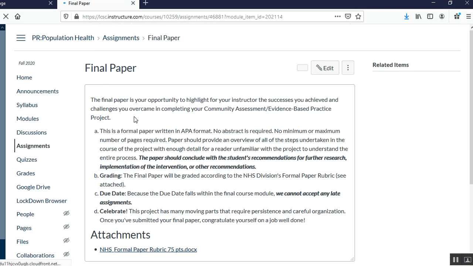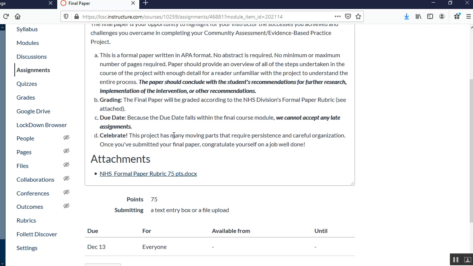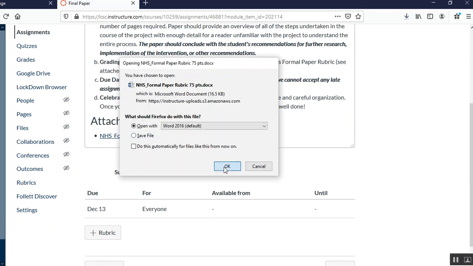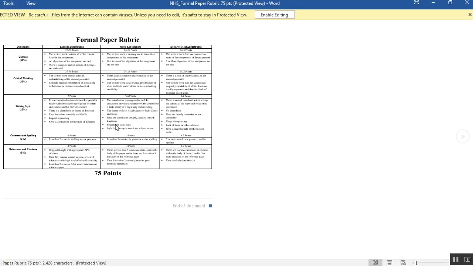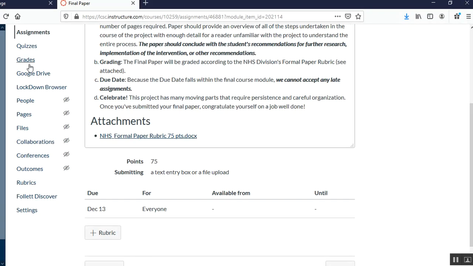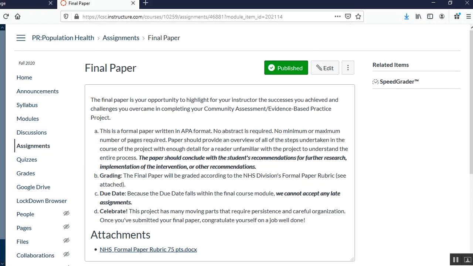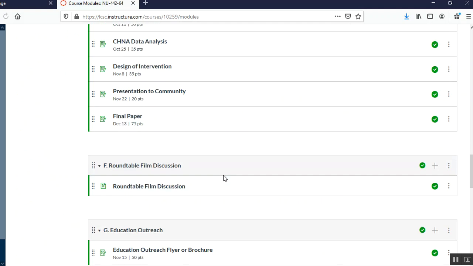And let's just look at the final paper. So make sure, here's the rubric for the final paper. So make sure you carefully read that. Oh, this is kind of tiny here. Sorry about that. But anyway, make sure you carefully read through that rubric. Let me go back here.